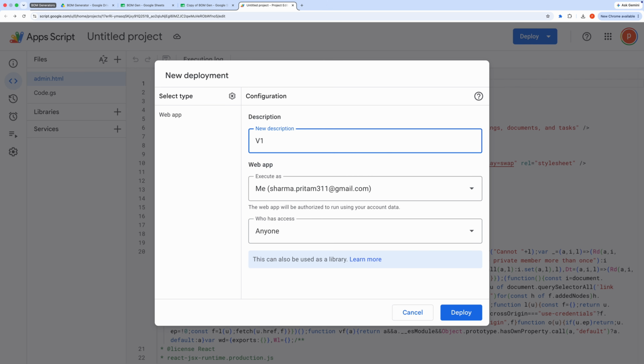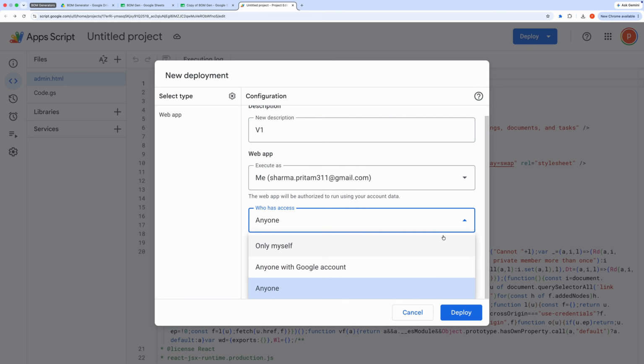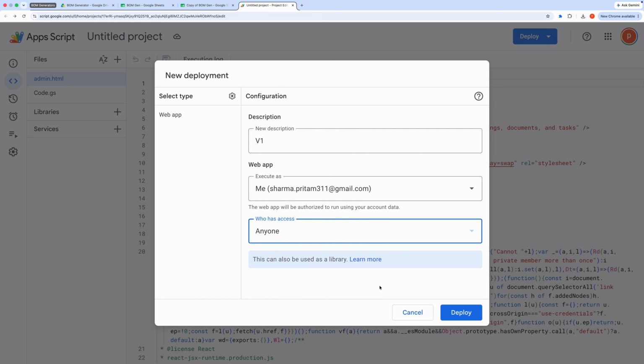Now configure these two important settings. For Execute As, select Me. This ensures every request runs using your Google account's permissions. For Who Has Access, select Anyone. This allows the front-end application to communicate with your App Script backend. Once everything is configured, click Deploy.